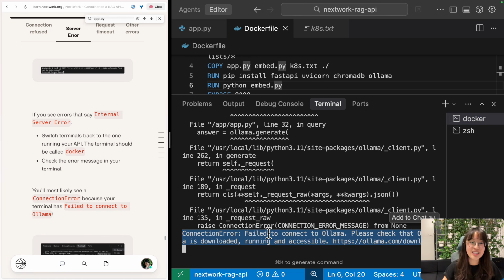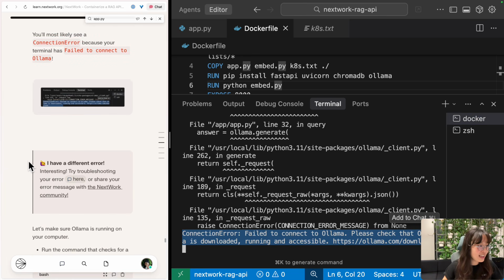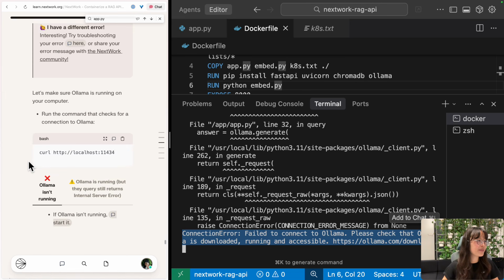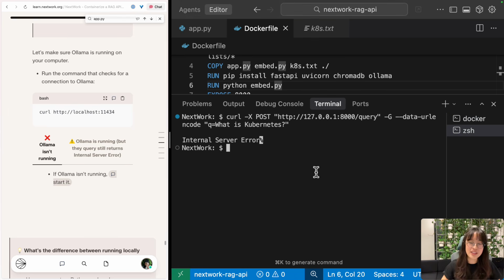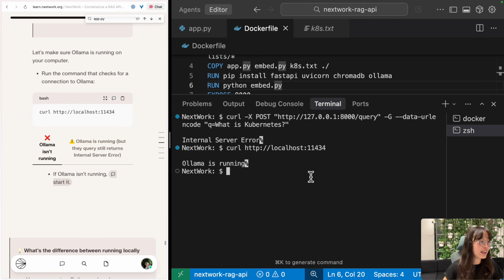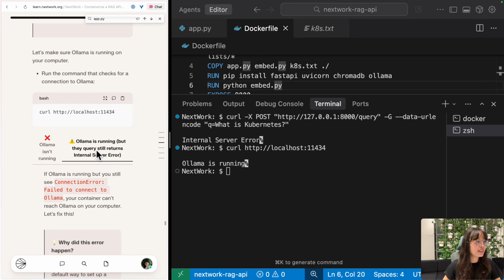Okay, in this case it says failed to connect to Ollama. So maybe Ollama isn't running? Let's see. Let's run the command to check if Ollama is running. And you can do this in your other terminal. Okay, Ollama is actually running.